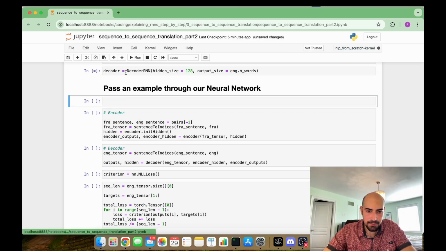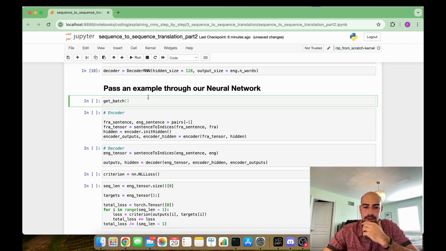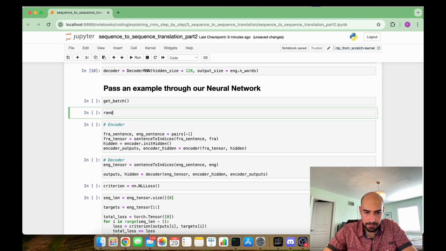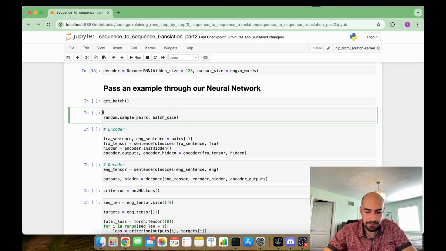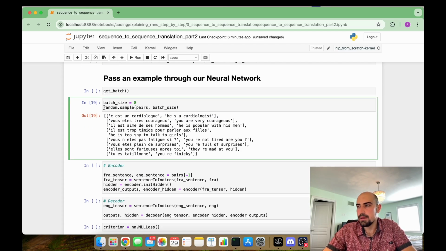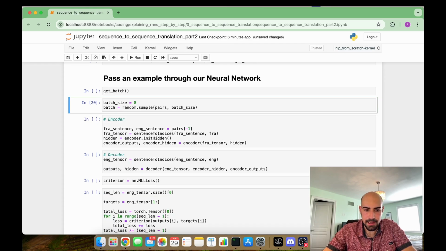Okay, so we're going to create a function called getBatch, and what it's going to do is just return a batch of samples. So we're going to do a random sample of our pairs with the batch size. Let's start off with a batch size of 8. Okay, so we're going to get batch is equal to that.